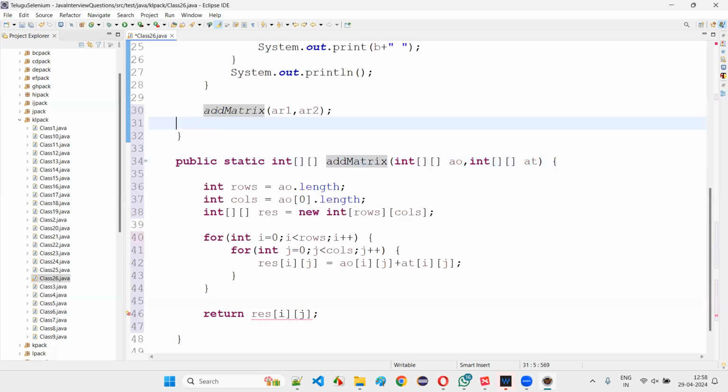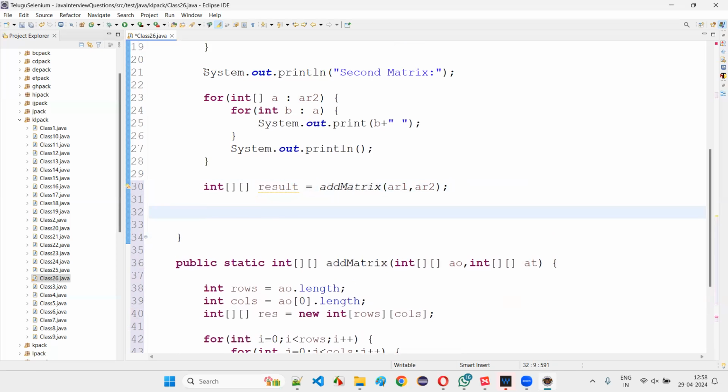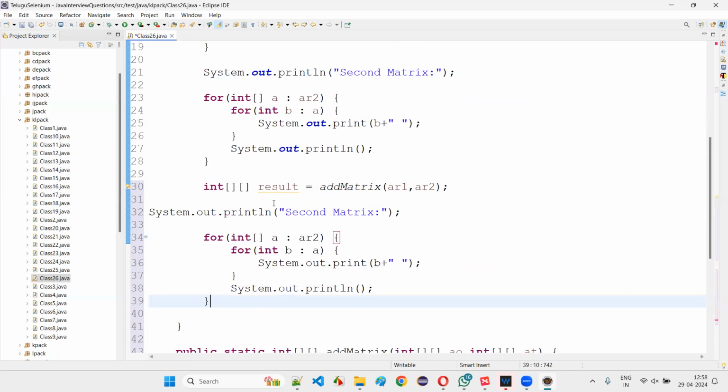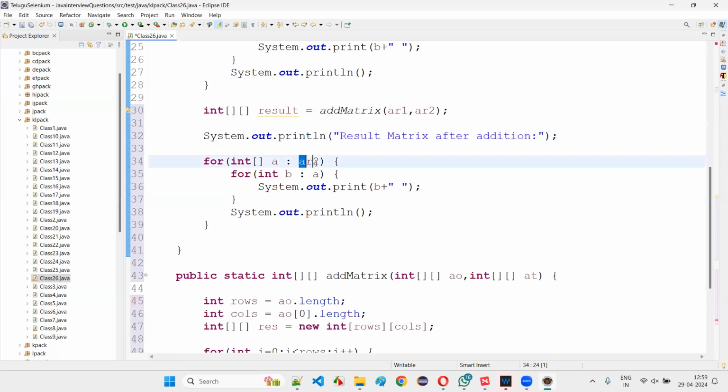Now, how to print this integer array? I'm getting some integer array. Result is equal to this, like this I'll store it, and I'll write a for loop. The same for loop, I'll copy paste the code that I have created there. Result matrix after addition. After addition of two matrices, what will come here? Here I have to give the two-dimensional array as result and remaining all can be the same.